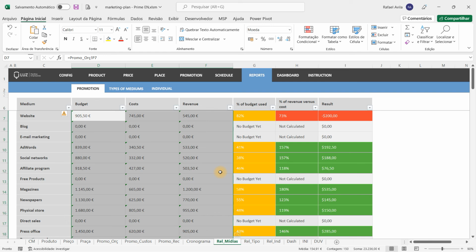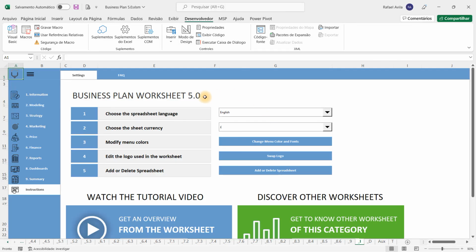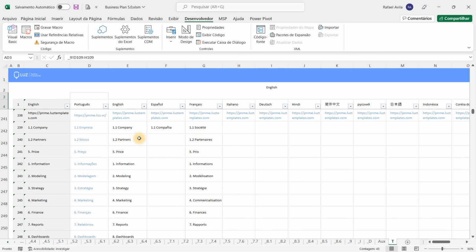So you have to do this process if you want to change the currency and the language in the 4.0. If you are using a 5.0 version of our spreadsheet, you just select the buttons here, and if needed, you go to the T tab to change the words and make your translation the best way possible for you.